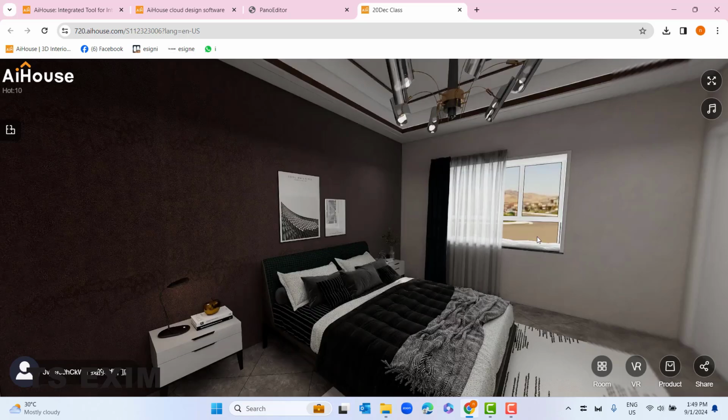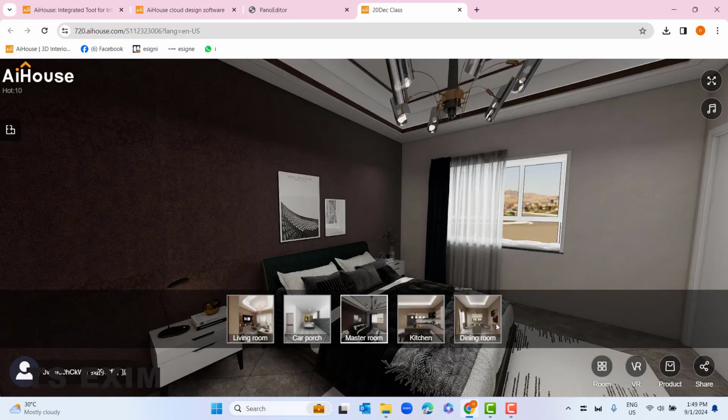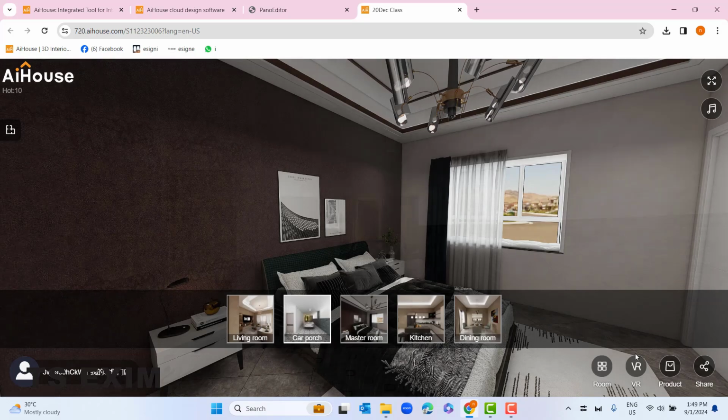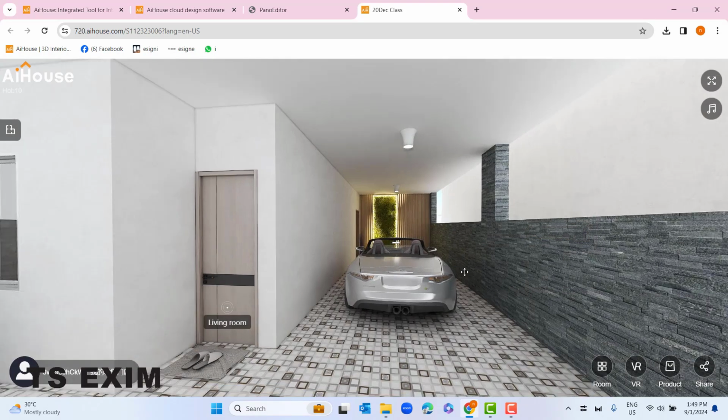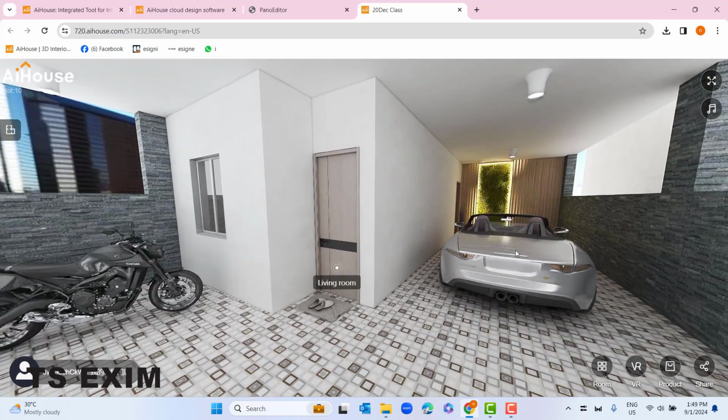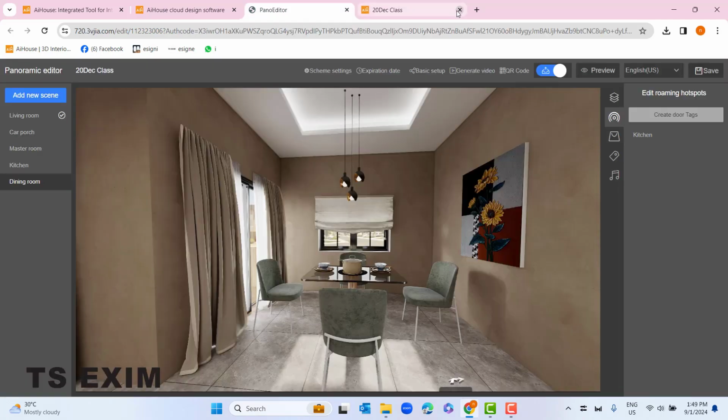Okay, but if you don't want to click the door tagging, you can click this button, room. So you can go to other room by clicking this image. Like this one, I go to car porch. Alright, so this is the door tagging. Remember, this button will link all your panorama together. So next we go to the third button, create replace product.